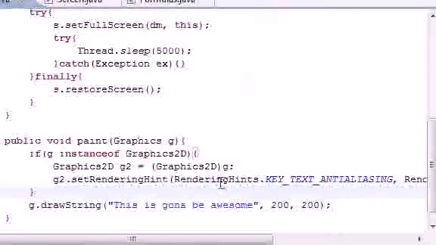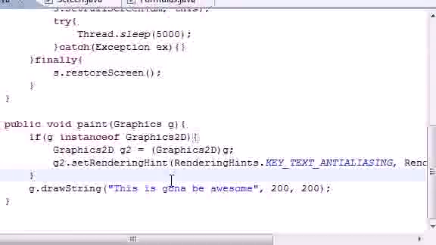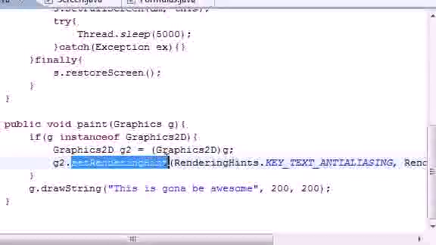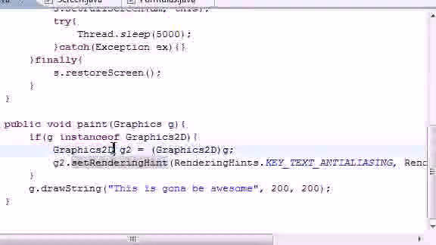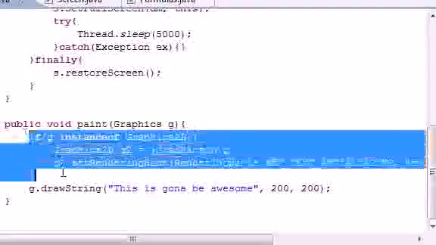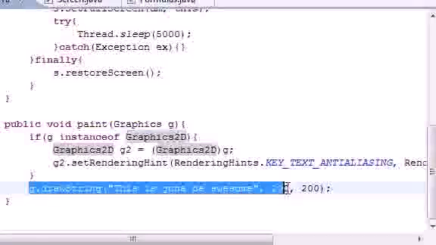But thank you guys for watching, and hopefully you understand kind of what I was saying. Pretty much, in order to use this method to make it smooth, we needed to change this object into a Graphics2D object. And now that we change the settings and draw it out, it's going to draw it out with those new settings.